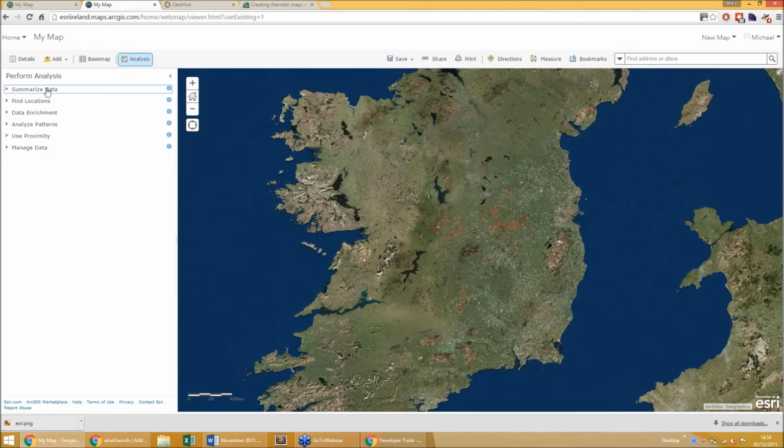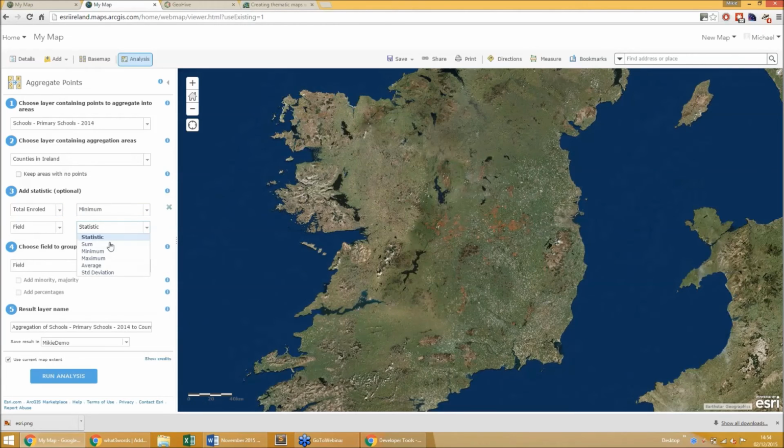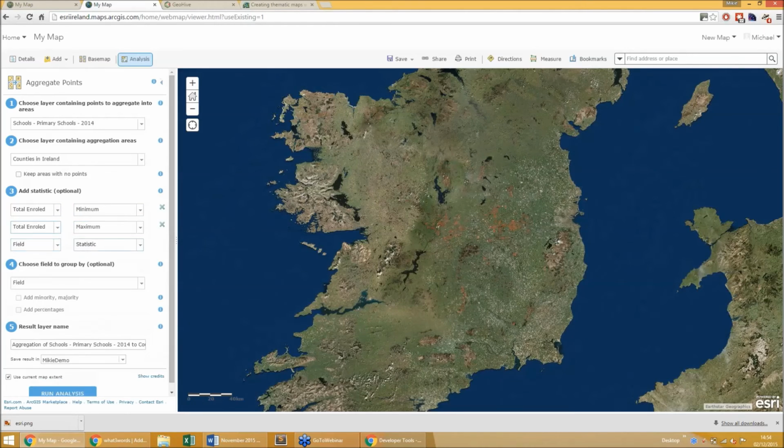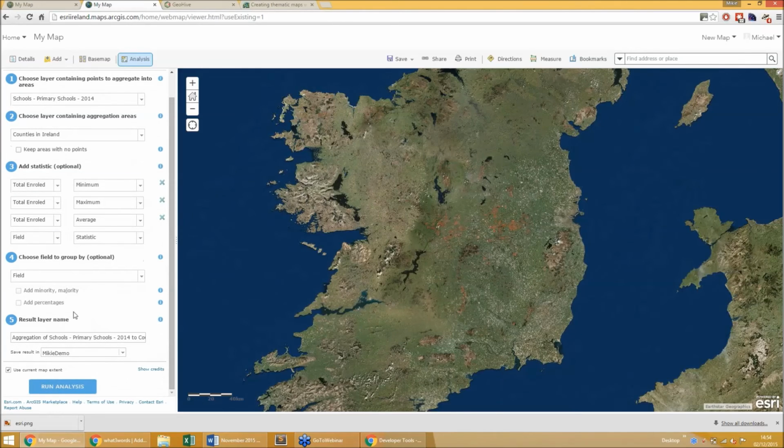So to do that, you go into your summarized data, aggregate your points. Now I'm going to aggregate the primary schools within each county, and I'm going to do it for all the points. And I'm going to add some statistics then as well. So say the min, the max, and the average for total enrolled. I'm not going to group by anything, and I'm just going to say primary schools in Ireland.